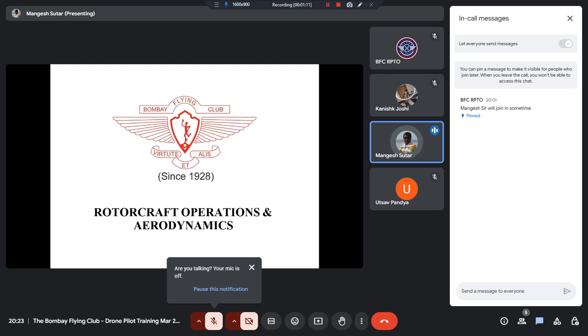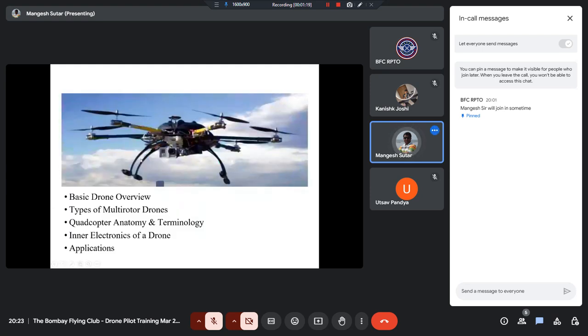Whereas now what we are going to talk about is the rotorcraft operations, which will be primarily for smaller projects. So first we'll see the overview of a multi-rotor: what is the basic drone view, types of multi-rotor drones, quadcopter anatomy and terminology, then the inner electronics of a drone, and what are the applications. This is a little bit of a lengthy topic, and this is the most important part of our training because we are going to get trained on the multi-rotor or rotorcraft drones. So we need to spend more time on this and understand the concepts and components of this particular category.